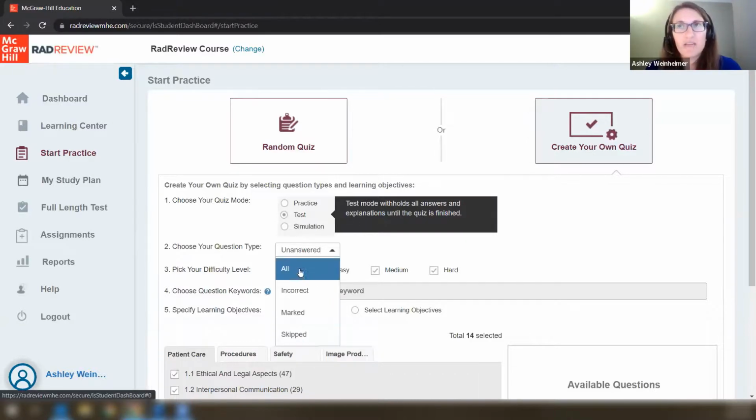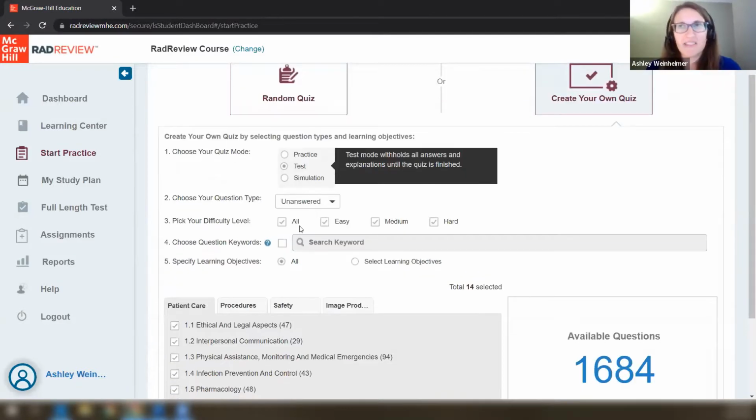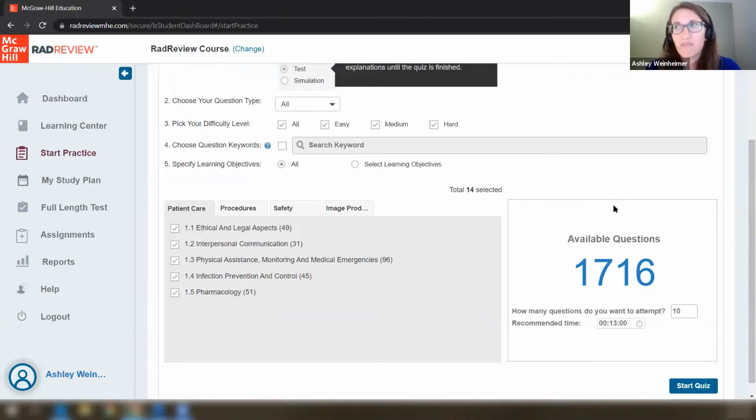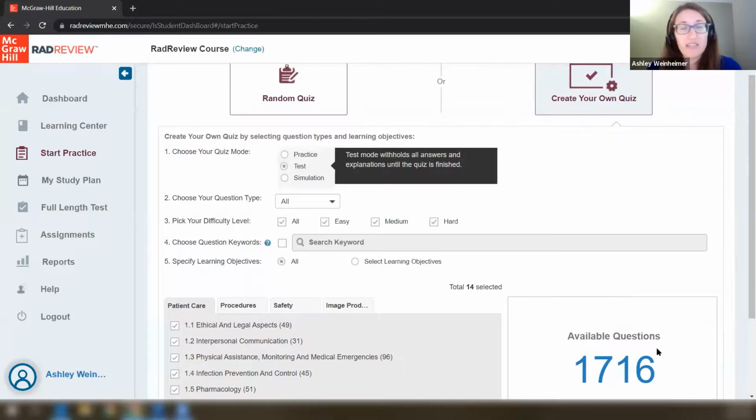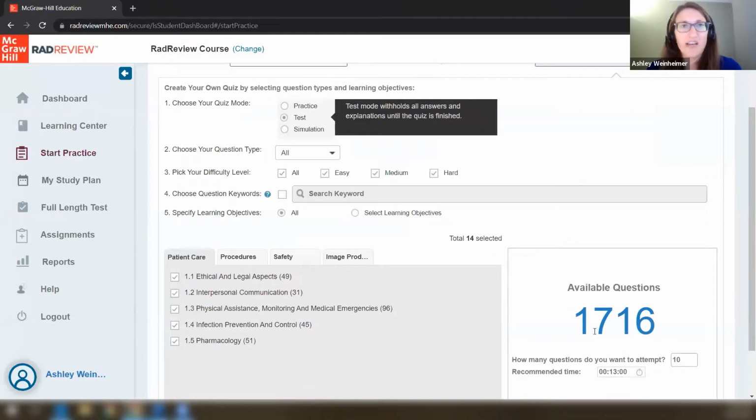They can choose their question type here. So again, if students are saying they can't create a quiz here, it's probably because they have it set to unanswered questions and they've answered all the questions. They can always change that back to all, and you can see they have 1,700 questions available in their student question bank. The questions in the student question bank are a completely separate set of questions from the instructor question bank. So there will be no overlap between questions students are answering in their practice on their own and ones that you assign to them.